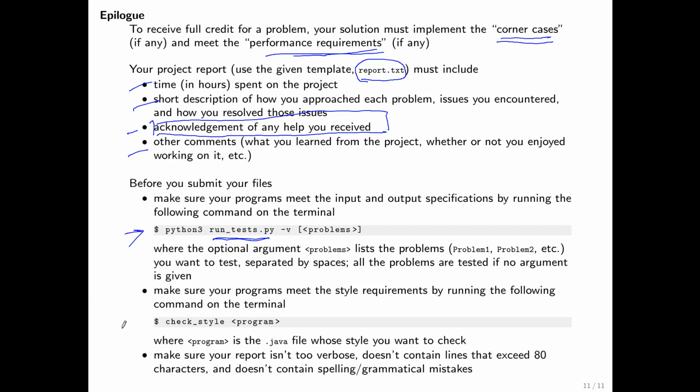Also make sure that your programs meet the style requirements, and you can do that by running this command on the terminal, checkstyle and the program name. If you don't meet the style requirements, you're going to lose some points for that, so please pay attention to this as well. Finally, make sure that your reports are not too long. Make sure that they do not contain lines that exceed 80 columns, very important, otherwise it becomes very difficult for us to read. And make sure that your reports do not contain spelling mistakes or grammatical mistakes.